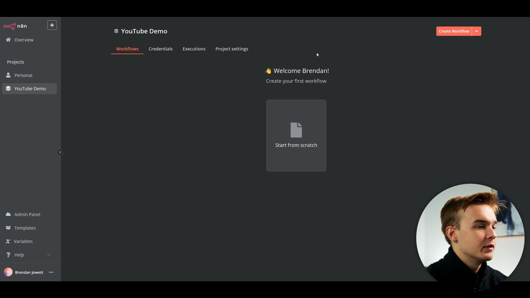Workflows we can think of as just an automation or an agent. The workflow is just one instance where we build things. If you've used Make.com before, this would be a scenario.